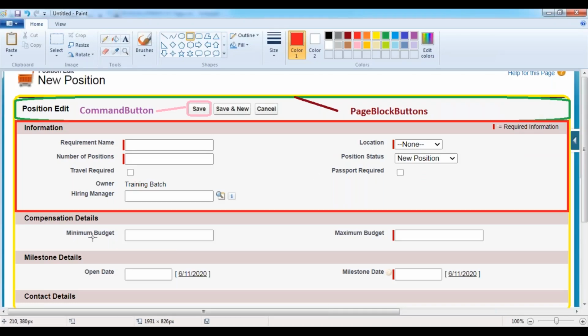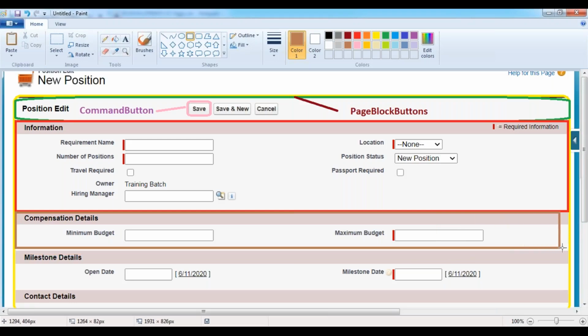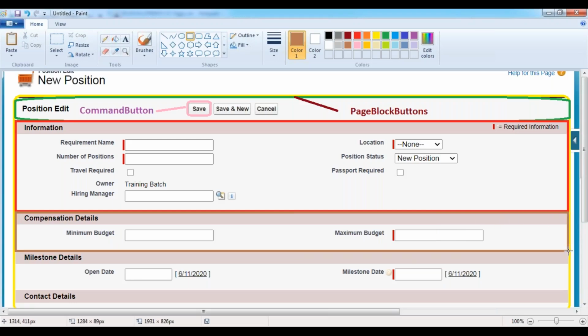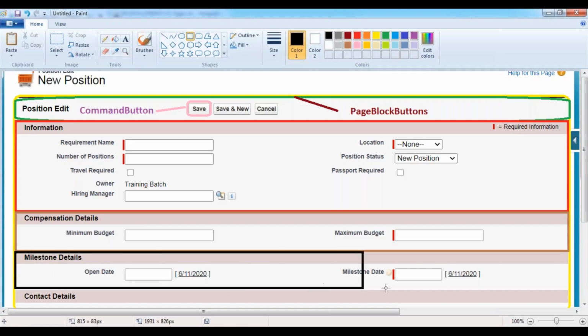Compensation details, another page block section. Milestone details, another page block section. Like that, multiple sections we can have here. This part is one more section. This part is another section over here. And then this part is another section. Milestone details is another section up to this part.